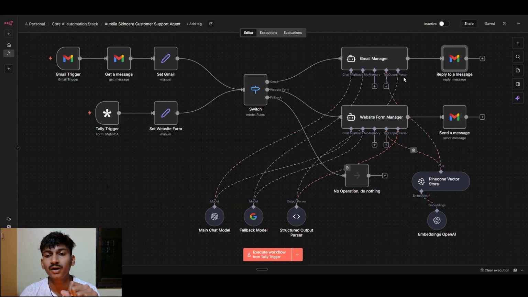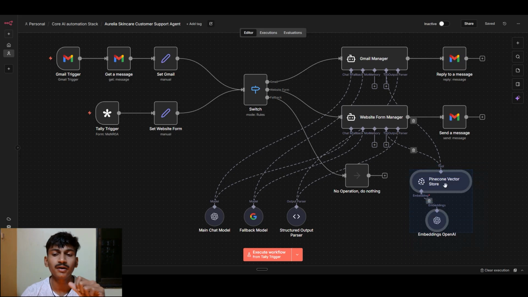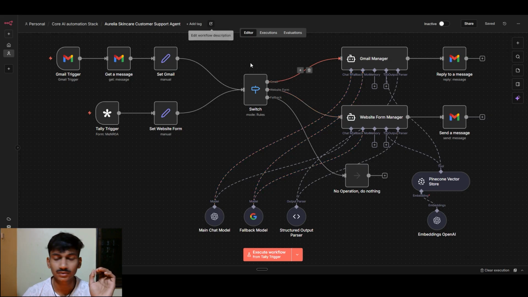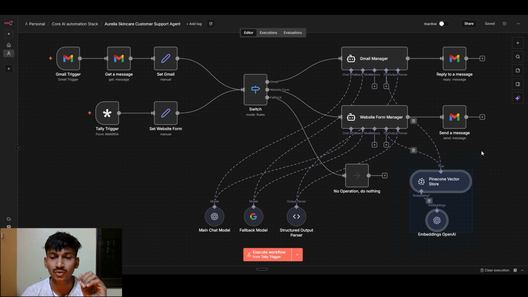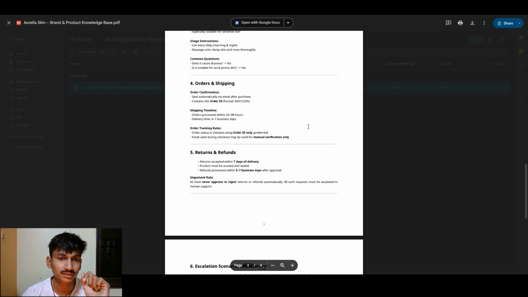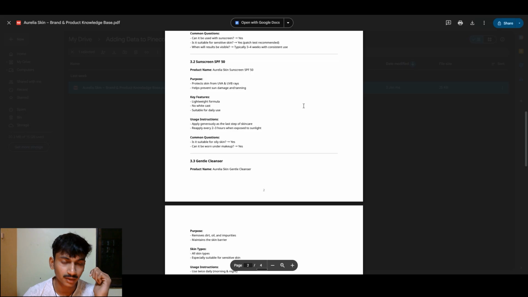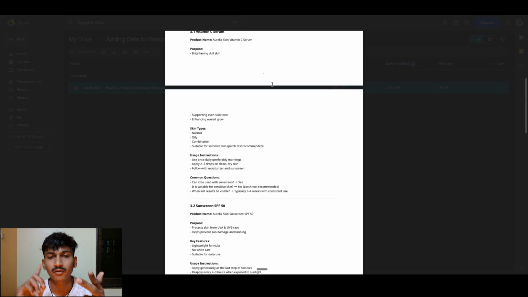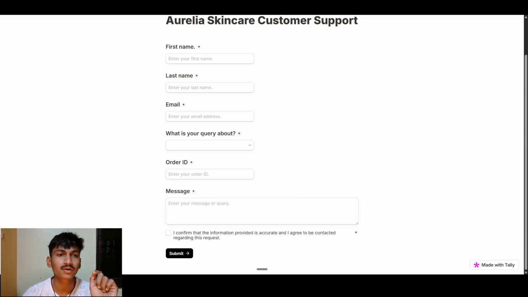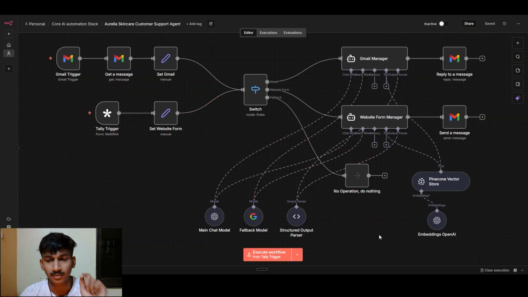And also these two agents have access to the RAG knowledge base. It is a RAG database, so whenever the information is required, they access it through this vector database. It is a Pinecone vector store. Let me show you the knowledge base that I have added in our vector store. It has all the information regarding our product, our policies, our brand info, so that our agents can handle the queries properly.